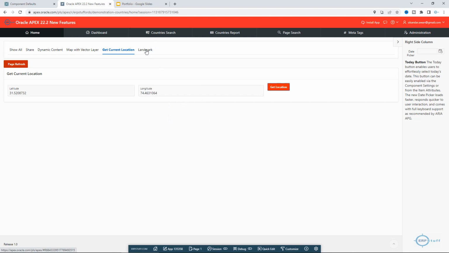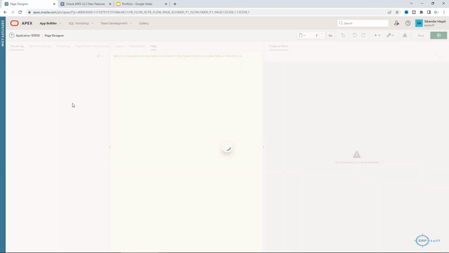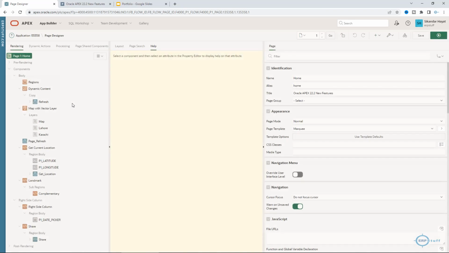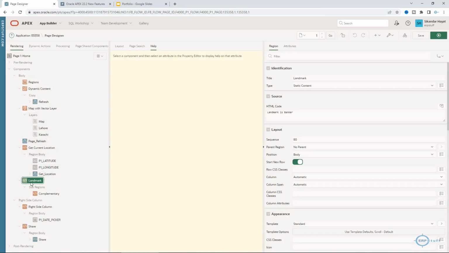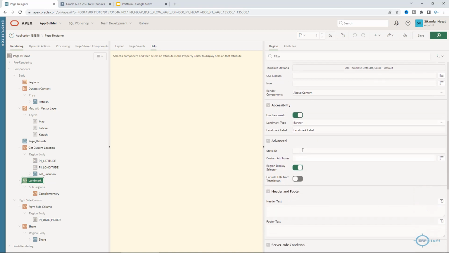Okay, another thing is landmark. So now even the Oracle Apex team has provided different landmarks, where you can have different parts of your Apex page or screen, so that you can have certain things in that location, right? So let me show you this landmarks setting. Let's say this is my region, right? And if you see here, I have enabled landmark, right?